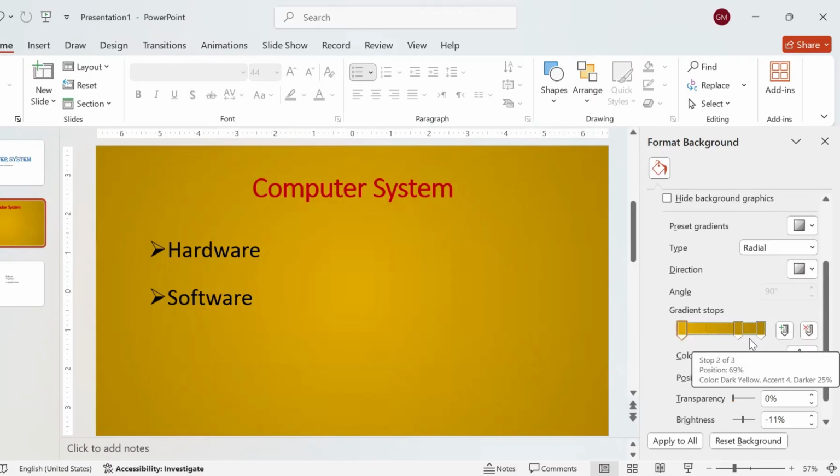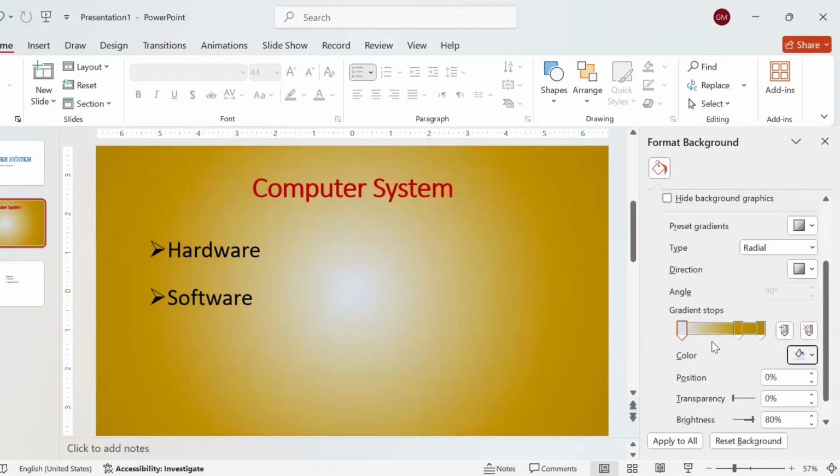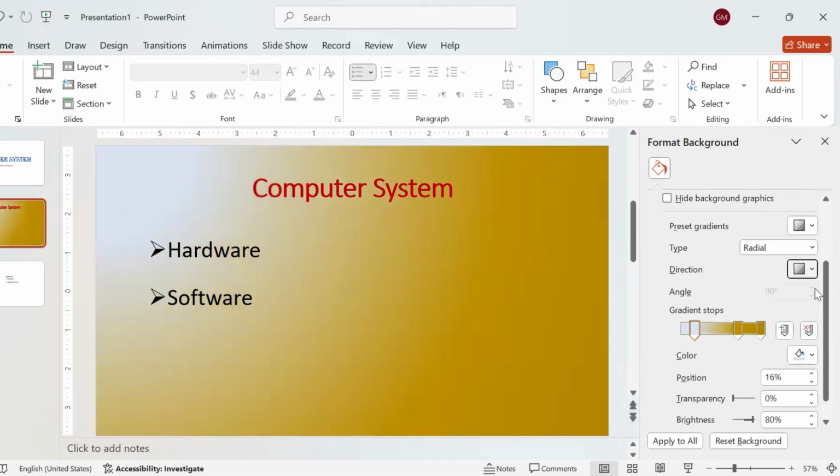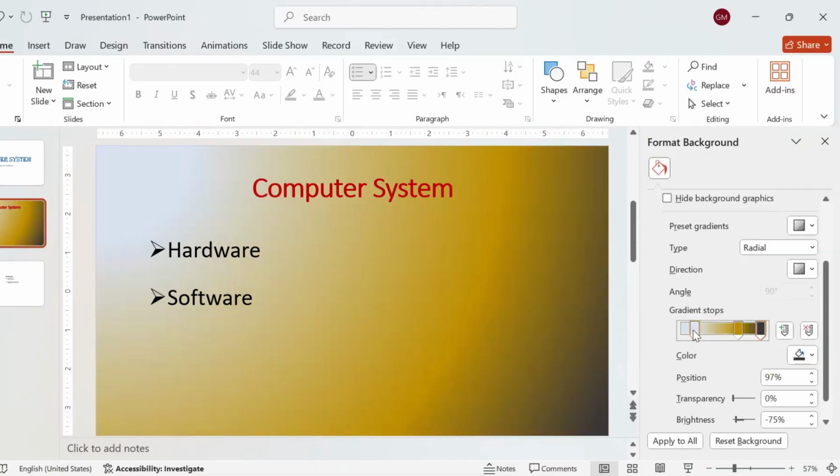If you need to change any color of these, just click on the color, click on the stop, and from here, you can choose the color that you need. And if you drag, you can increase the intensity of the color. I would change the direction from here, for example. And if you want to change another color, I want to change the color of this, click it, and then from here you can choose another color.